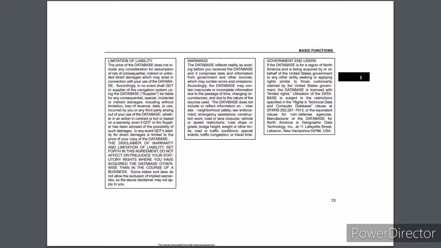Warnings. The database reflects reality as existing before you received the database, and it comprises data and information from government and other sources which may contain errors and omissions. Accordingly, the database may contain inaccurate or incomplete information due to the passage of time, changing circumstances, and due to the nature of the sources used.